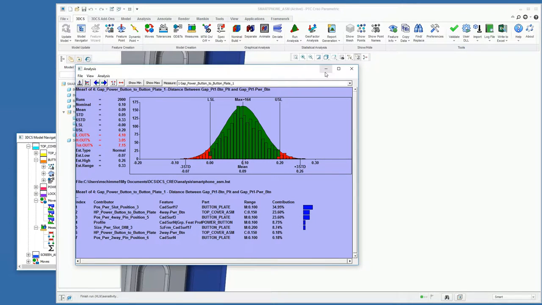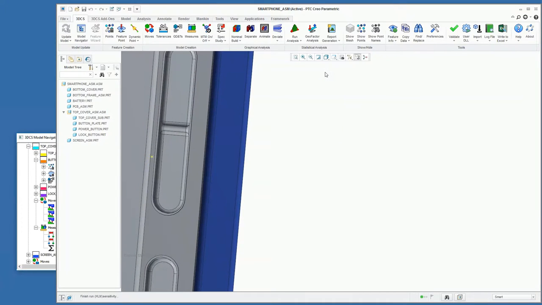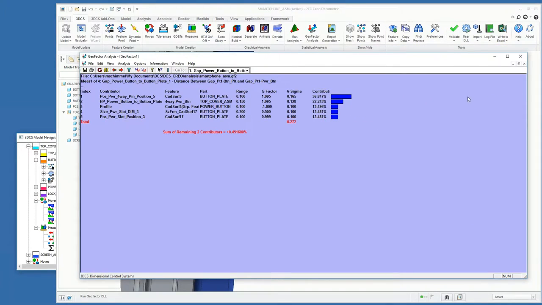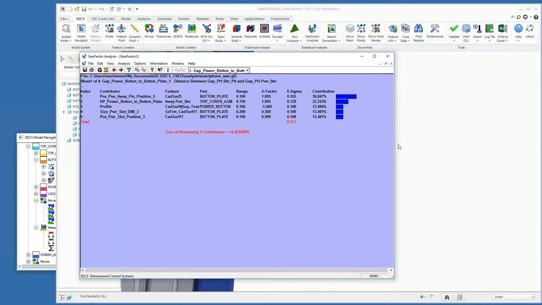So with your analysis, or stepping back a sec, we also have a geofactor analysis, which will give our geometric effect. So the HLM sensitivity that was run previously is based off of the range and distribution. This geofactor is based off of your geometry. So what this is going to give you is how much your geometry will amplify or mitigate your tolerances. And that's represented here with this G-factor number.